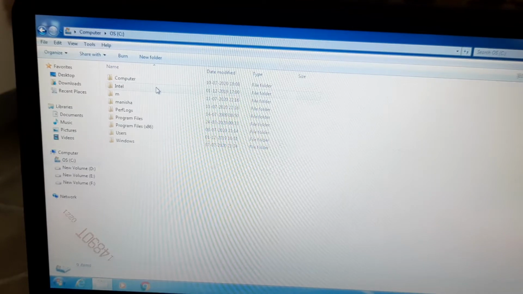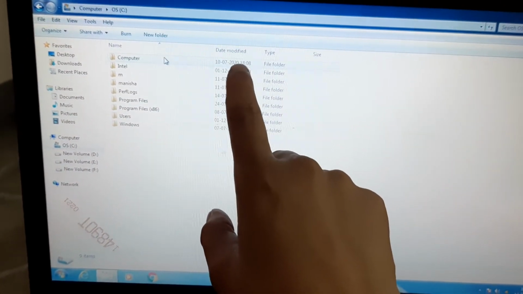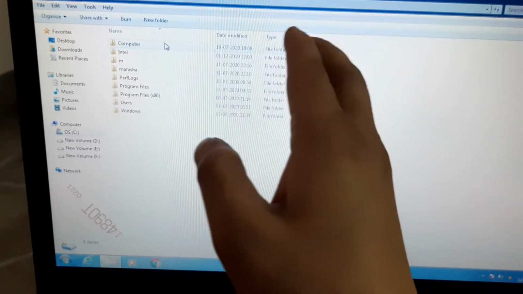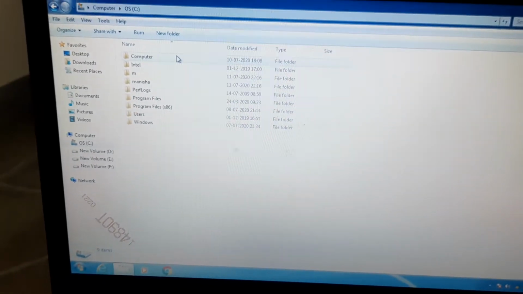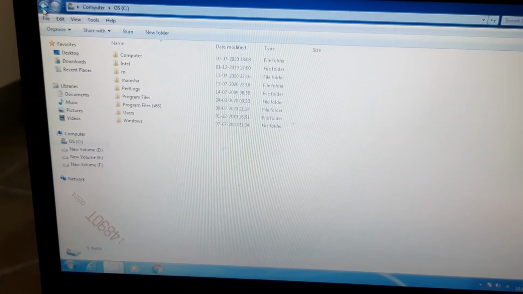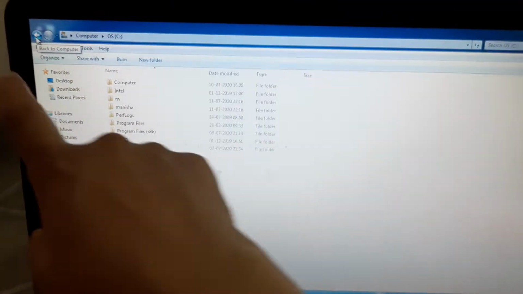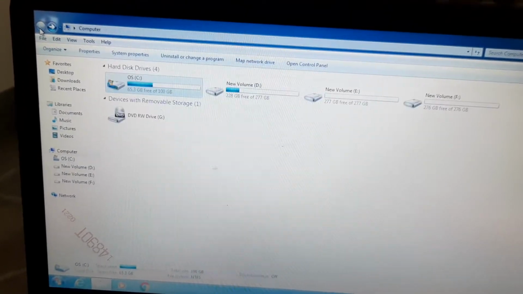Then there are folders. In it you will see there is the date on which it is modified or saved, and time. This is your folder of computer. Next, this is the back button, from where I will go back by clicking on it.